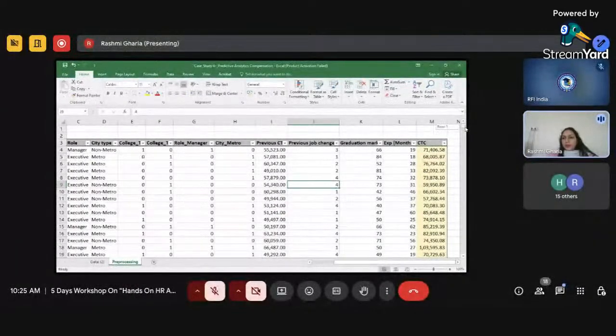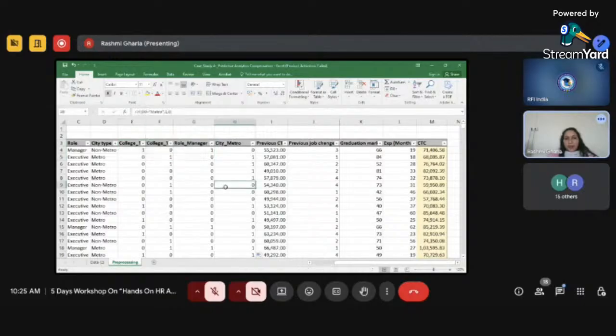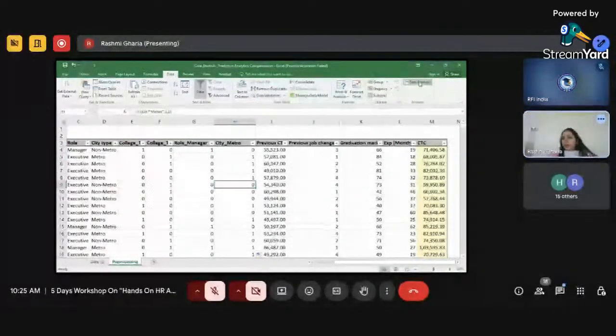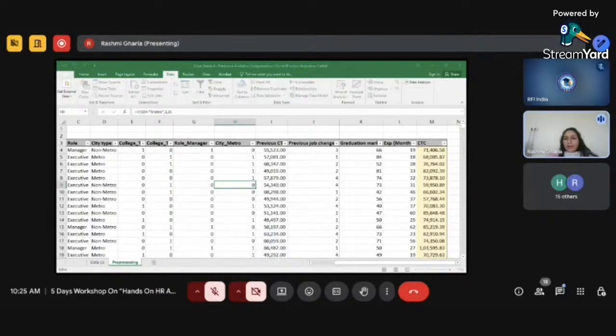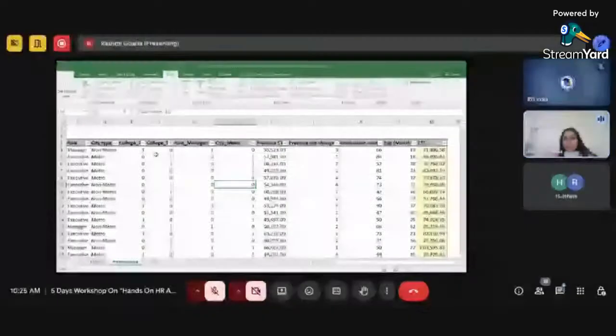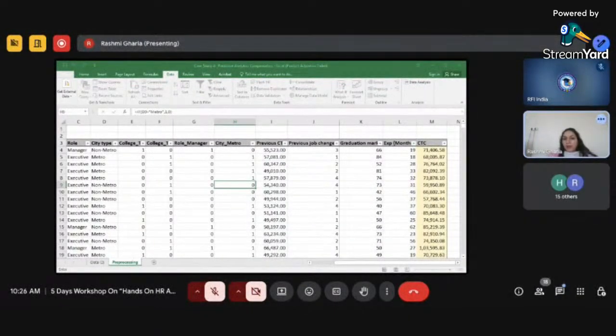Now what we need to do is apply regression on this data, right? So just go to Data Analysis, select Regression. Y variable is the CTC. Y is our dependent variable and X is our independent variable. So here we are applying multiple linear regression.